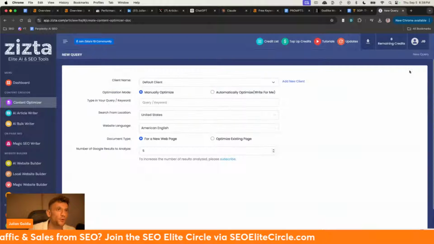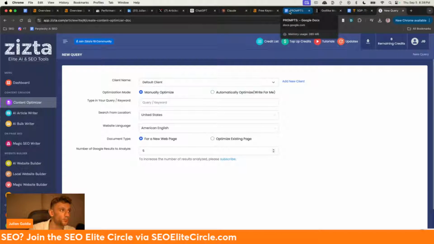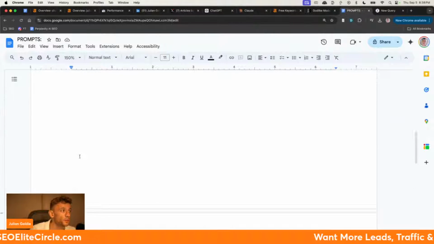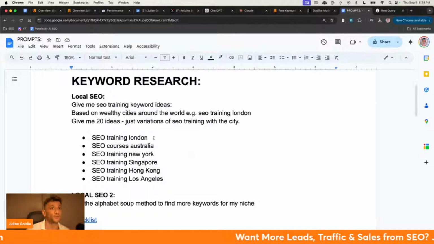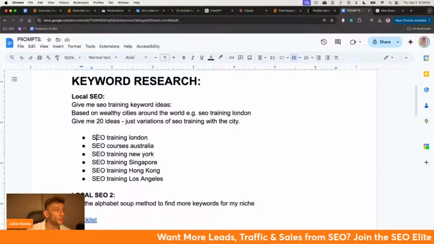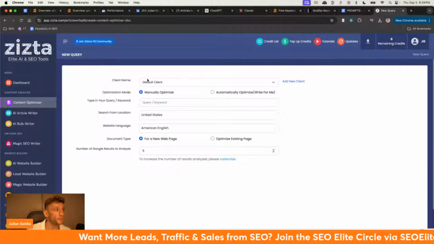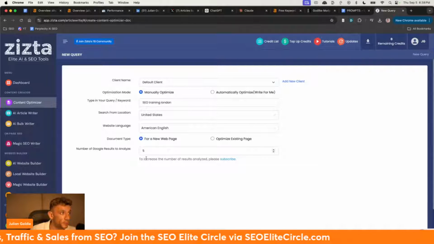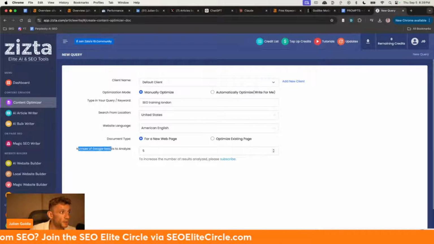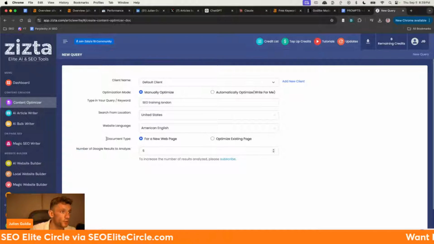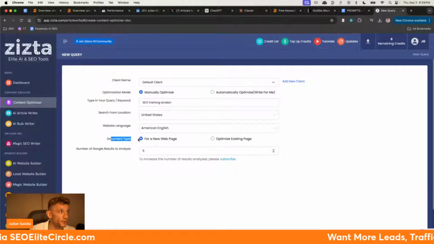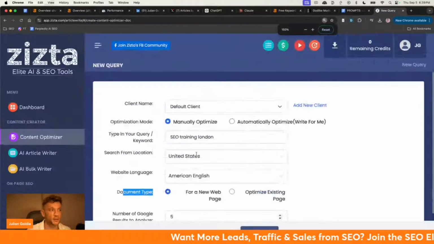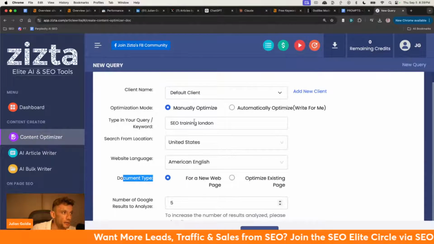And if we go to new query over here, we can take the queries that we previously found inside the video notes and then start thinking about, all right, what are we going to put inside the content? So for example, SEO training in London, we can take that keyword and plug it into the content optimization tool right here. We can analyze the top 5 results from Google that are already ranking. We're going to select document type as a new web page because we're creating this from scratch. By the way, if you can't see this, let me zoom in. And we're going to type in the query.